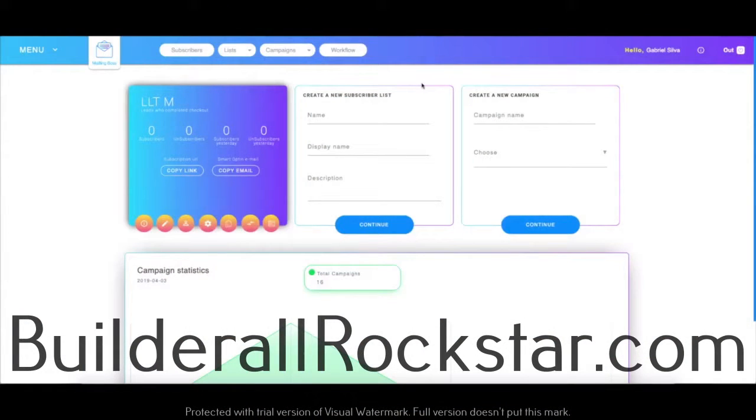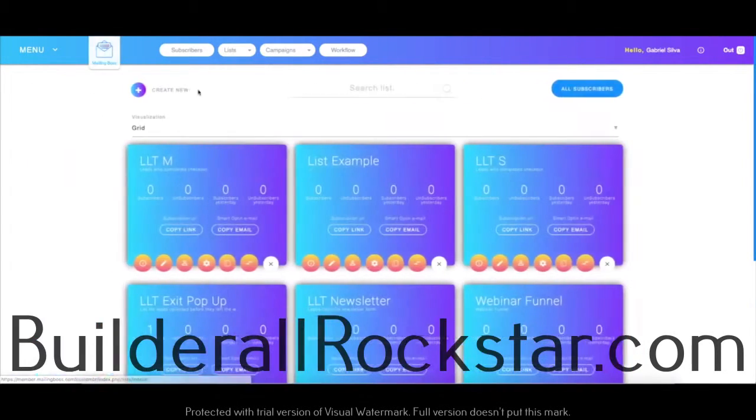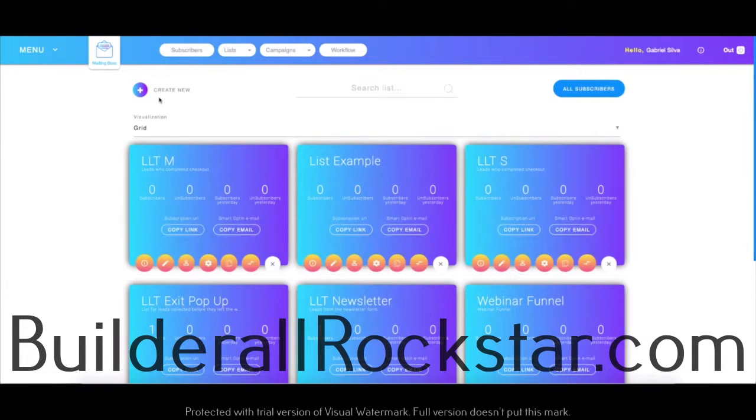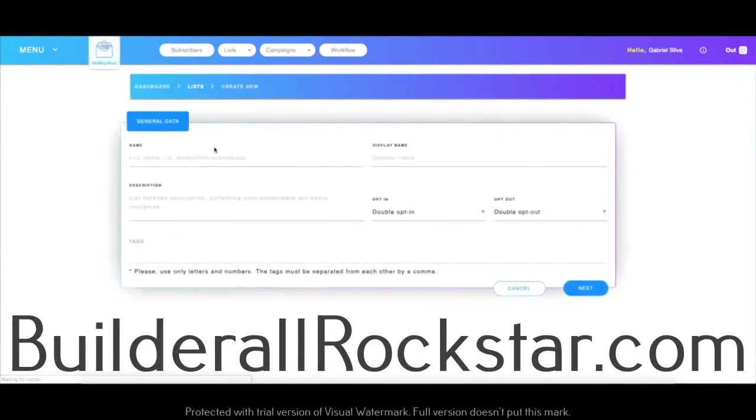Instant messages for WhatsApp and SMS. I'm here on Mailing Boss, and I'm going to start by clicking here on Lists, and I'm going to click on Create New. If you already have a list and you just want to configure that list to get your leads' phone numbers, all you got to do is click here on Overview. But I'm going to be creating a list from scratch.